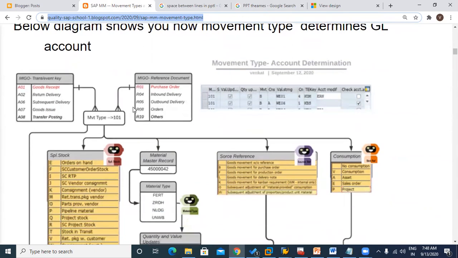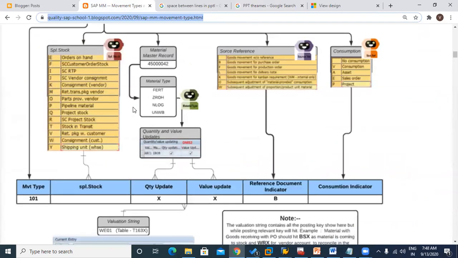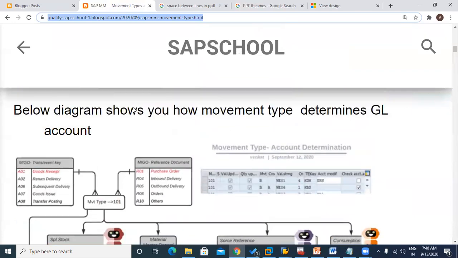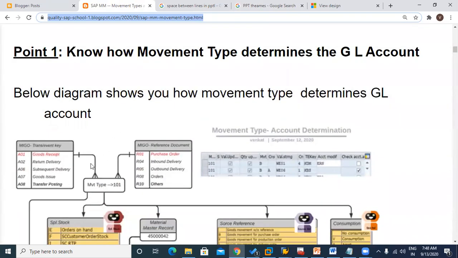Here I have given it diagrammatically. This simple diagram explains the complete mechanism. I wanted to go from the beginning. Here you see the micro transaction event key, which I'm showing as A01 goods receipt in MIGO, with reference document R01 purchase order. I explained that in MIGO these options are there. I have taken fewer here; there are many more, but I have gathered the important ones. From these two, you can interpret the others as well.